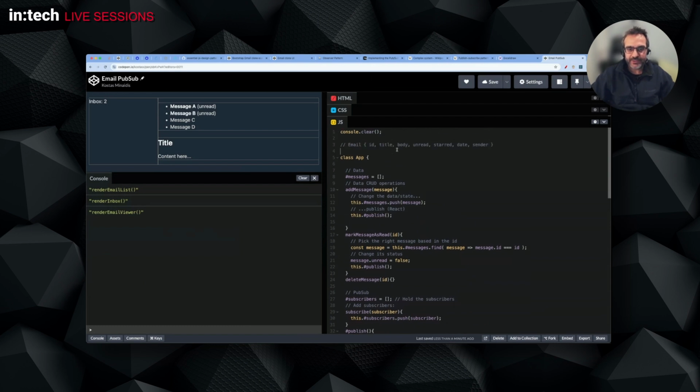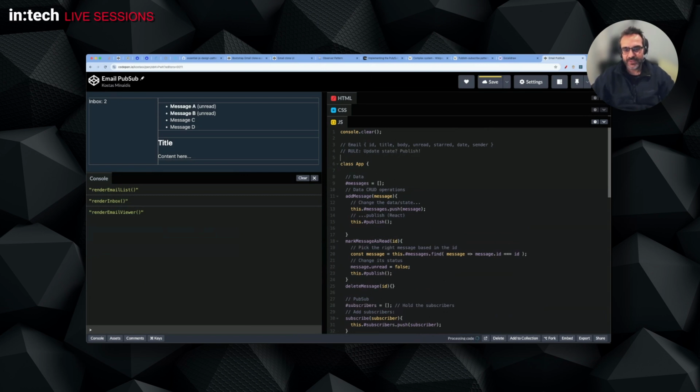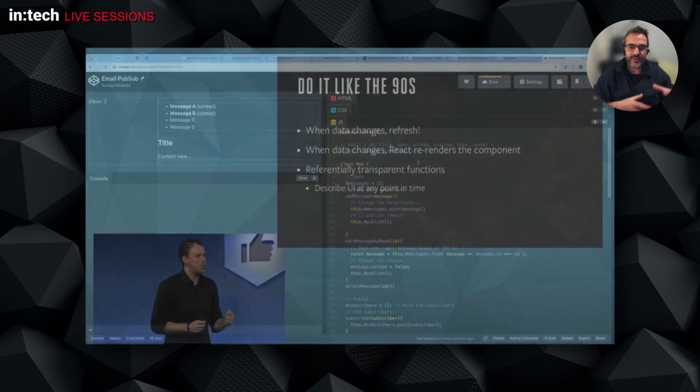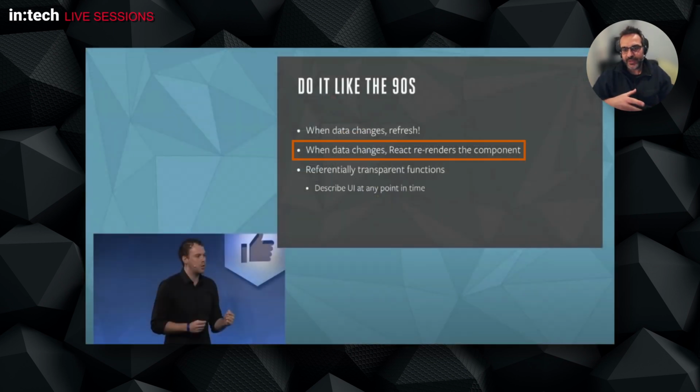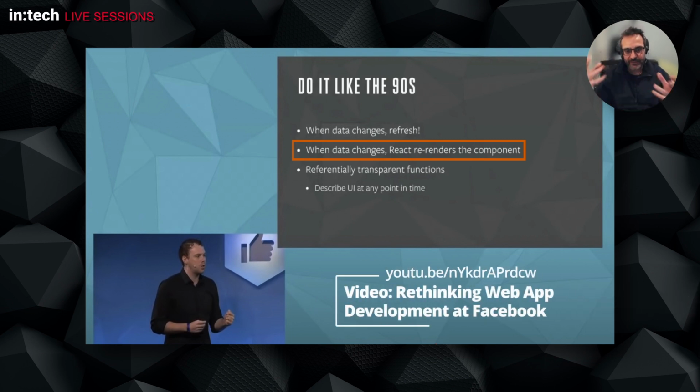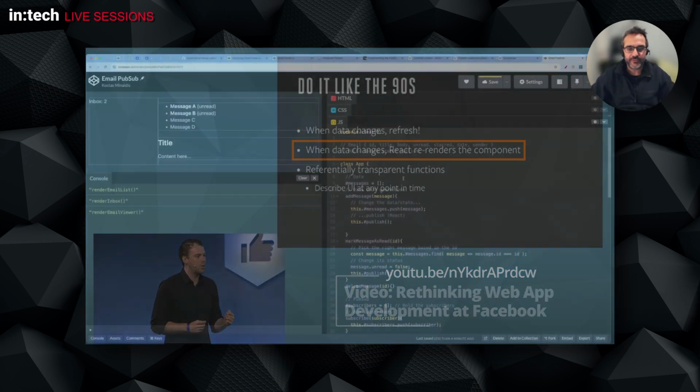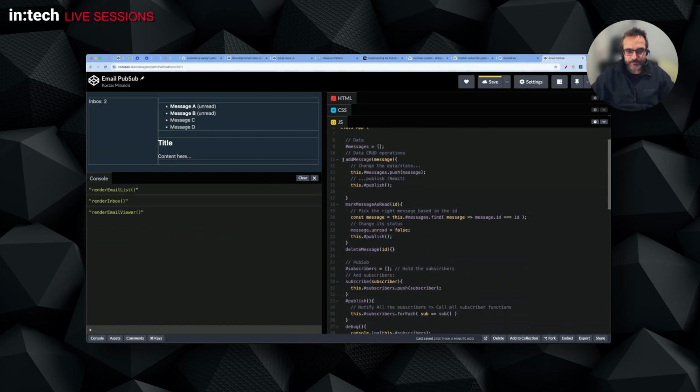Let me put it here. Rule. Publish. In React, when the state updates, the React framework will react and it will re-render the component. So this is very close to the React architecture and the React philosophy. So we have, let me know if you have any questions. I will stop and go back, so feel free.